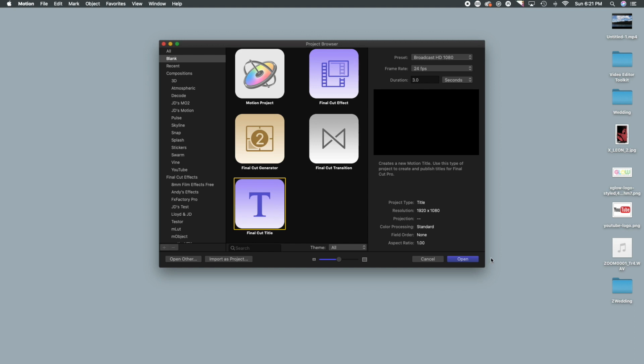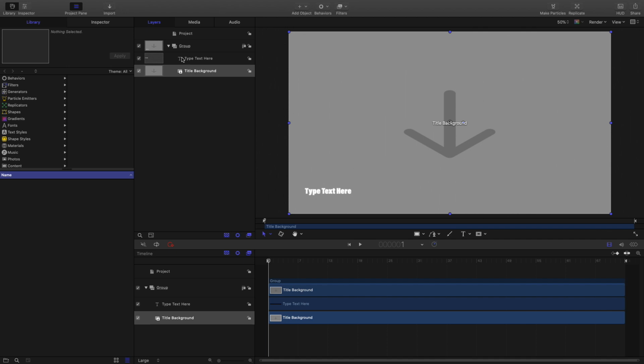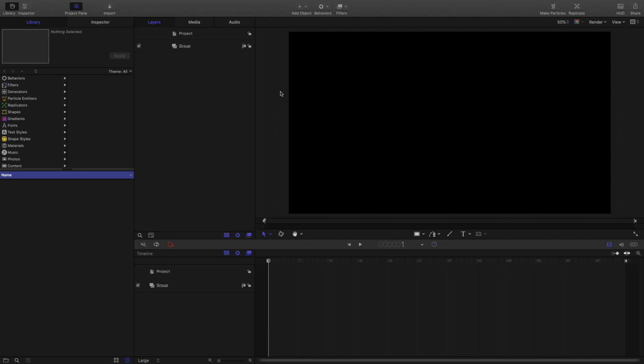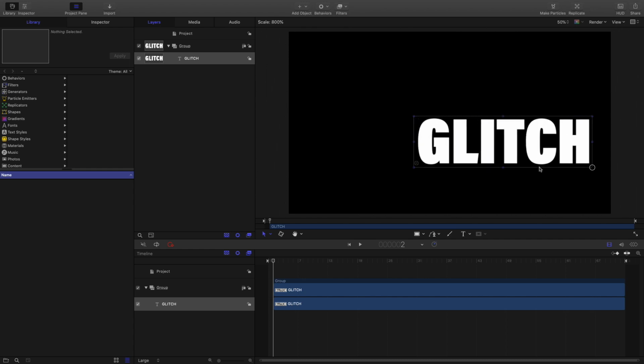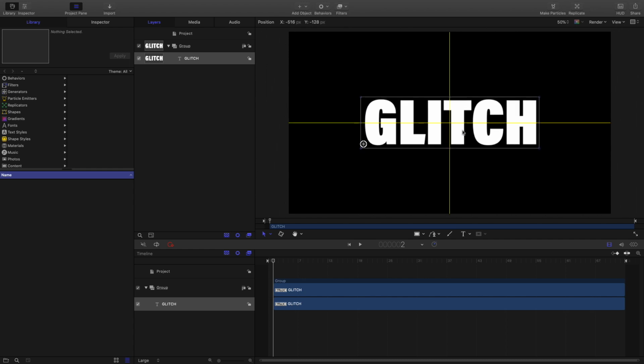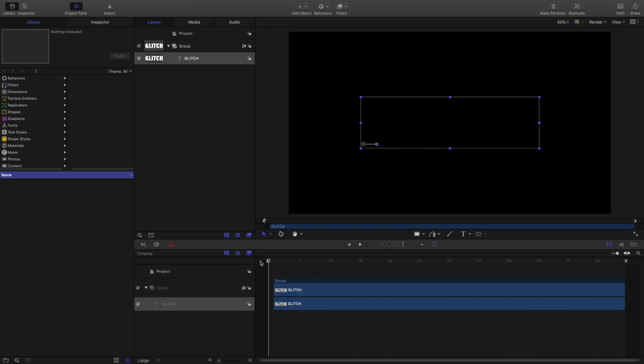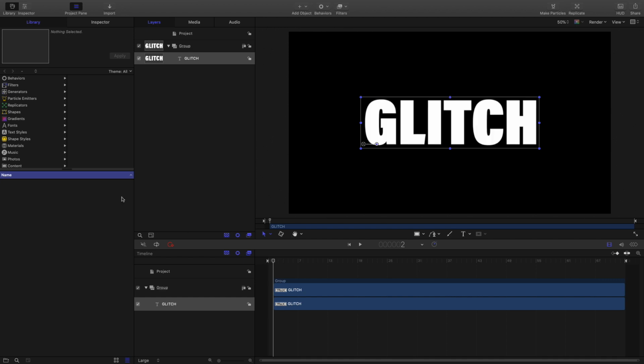So let's just jump right into it. We're going to start off by creating a new Final Cut title. So we're going to open that up. I'm just going to take the background as well as this type layer off. And then we're going to start a new type layer, and we're going to do that one frame in. So we're going to add the word glitch because this is a glitch title. And we're just going to resize that, make it a little bit bigger, as well as center it on the screen. And of course, you can see the guides pop up for that. So that is where we want to start.